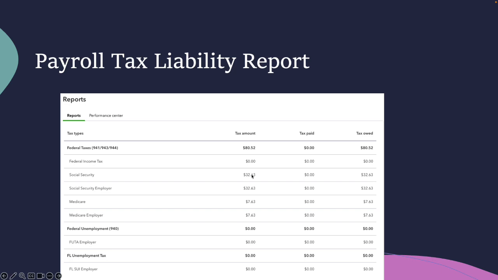Okay, you want to make sure that out of the 8052, you separate what is the employer liability versus the employee withholding. So here in this case, the employer is the $32.63, and the Medicare employer is $7.63.